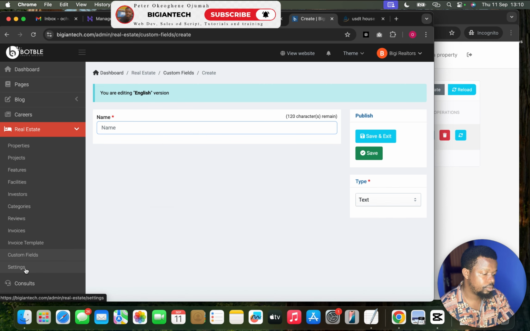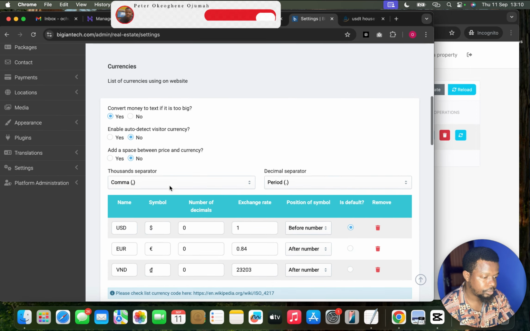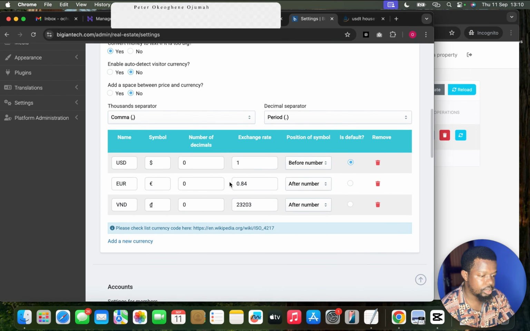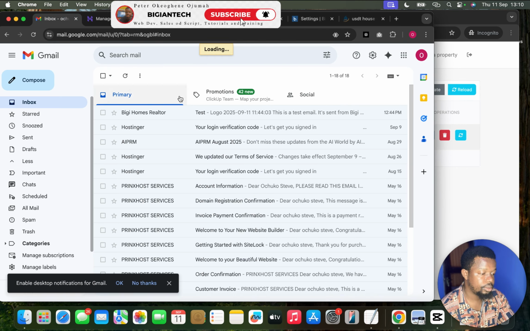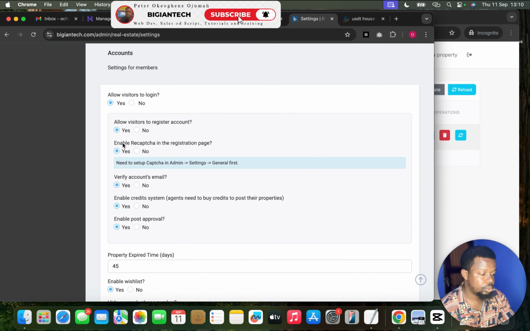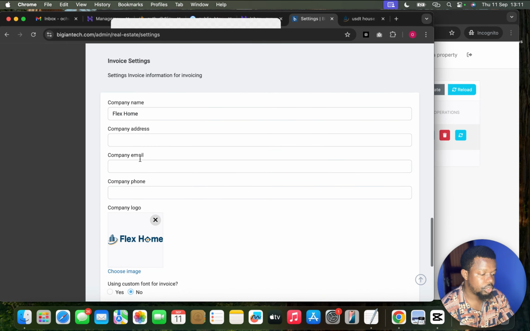If you come to settings, let's go through the settings again. Number of review pages. And this is a currency converter. Enable the captcha registration page. Yes. Allow users to verify account email. We didn't do this. That's why we did not see the email here. Okay, so allow users, yes. Properties expiring time, so instead of 45, change this to every 30 days. Agency phone number, yes. Email, yes. Change this information to yours.